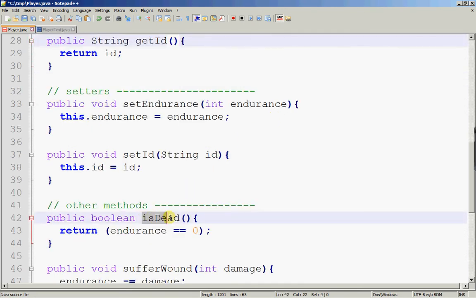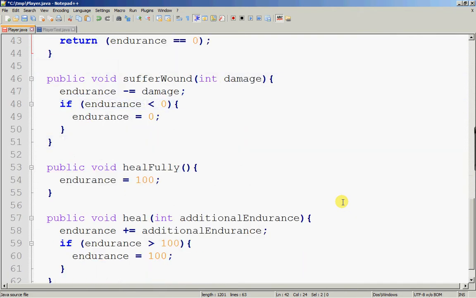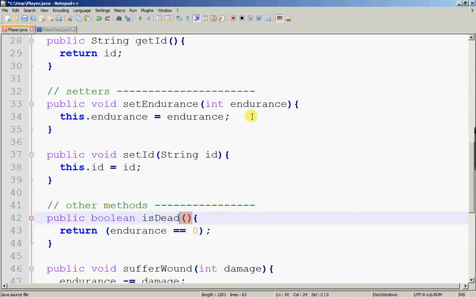IsDate takes in nothing. Okay, now so let's go back to setEndurance. Open curly brace, close curly brace. Okay, between the two curly braces will be the content of the method. There's only one statement in setEndurance in this example, line 34. It does something inside and it returns.